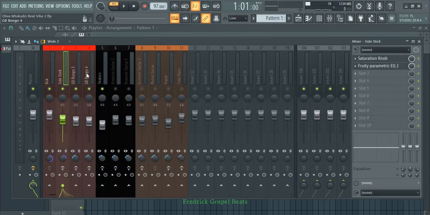So just keep on practicing. You'll be able to make the chord progression without even struggling.